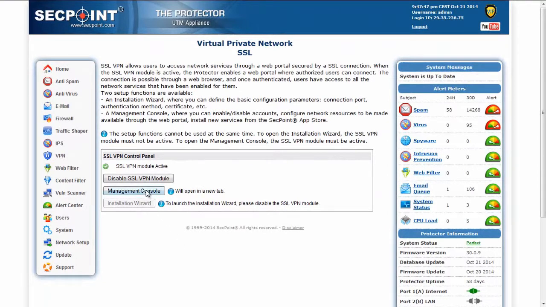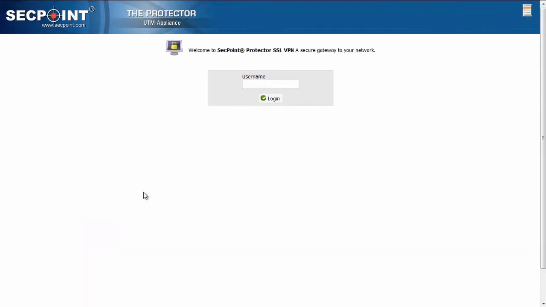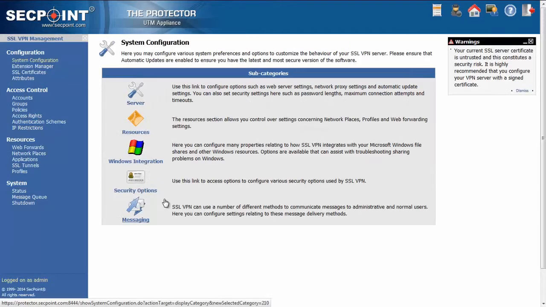And here we are. Once the installation is done and when the SSL VPN module is active, we can enter the management console. The management console can be used to enable or disable user accounts, configure network resources to be made available through the web portal, and install new extensions from the Checkpoint App Store. Here you can enter the admin user and the password that we have set up in the installation wizard. And here we are in the home page of the management console. This console will open in a new tab of your web browser.